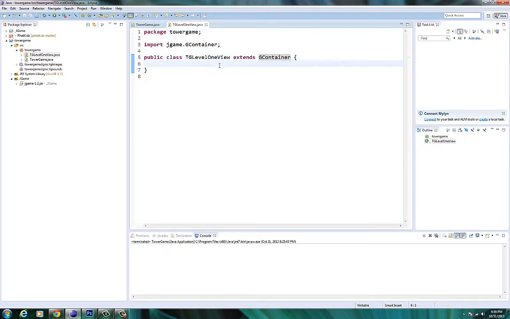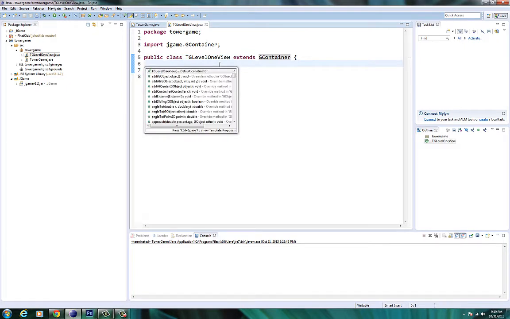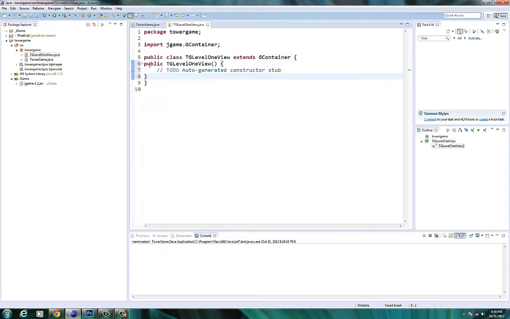The other thing is, if I hit Control space, I need to set up a default constructor. This is the class, but the default constructor is just going to give me the name, and it is TG Level 1 View. And so that guy's good to go. So now I can hit Control S to save, Control Alt F to format that, and I'm ready to add some code in here. There's only a few things I need to do here.